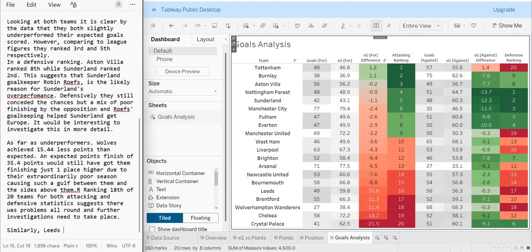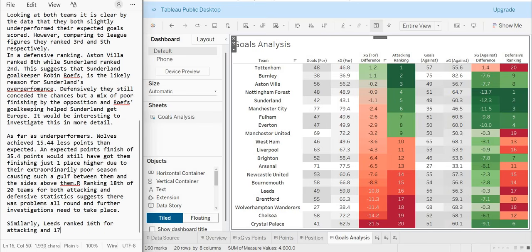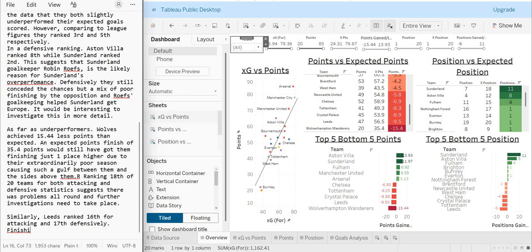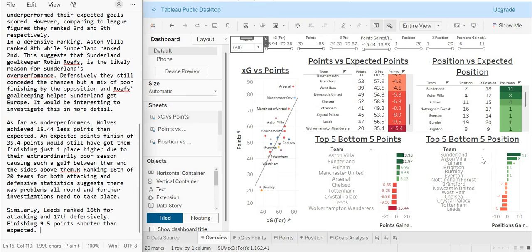Similarly, Leeds ranked 17th defensively. So they finished 9.5 points shorter than expected, 56.5 points that they were expected to achieve.